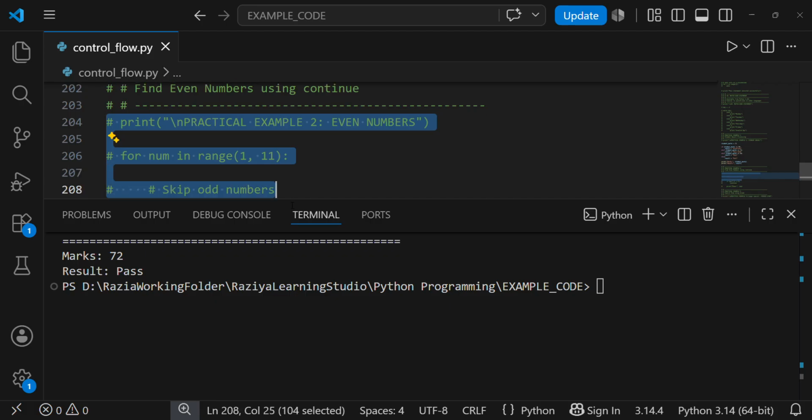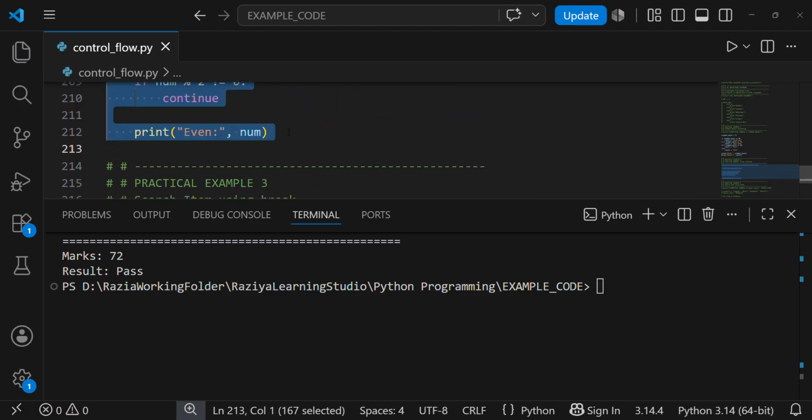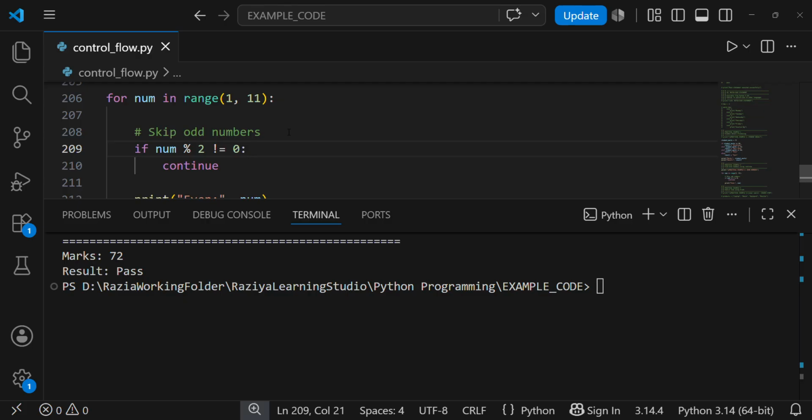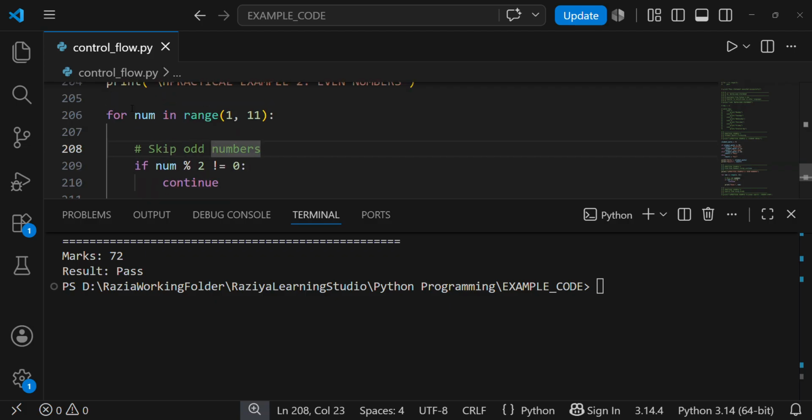Now earlier we were giving a hard coded value, right? It was a constant value. Here we are checking within the range. When the range is run, all the numbers from 1 to 10 should be checked, and all the numbers within that range, if they are even, we have to print even, else it will continue. That means for odd numbers it should continue.